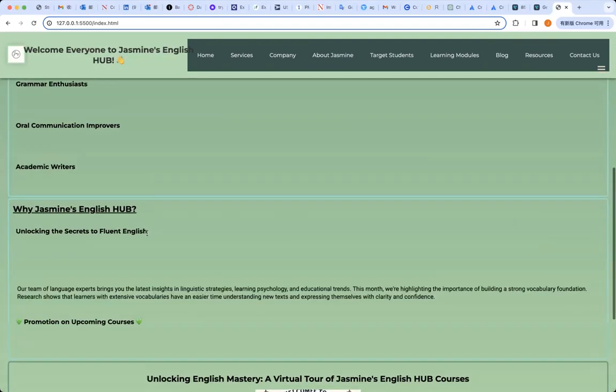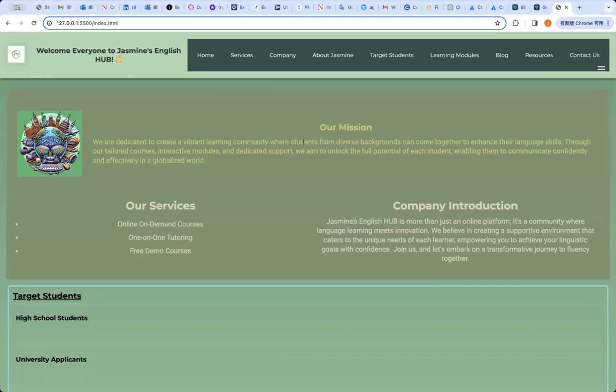And here we have our mission, the picture of our company, our services, and company introduction. So for the mission part, I used a unique background color through the CSS class mission statement to make it stand out. And I made sure the text was center aligned and enlarged for impact, ensuring the mission statement is both visible and captivating.